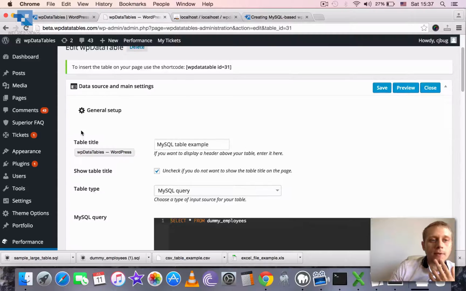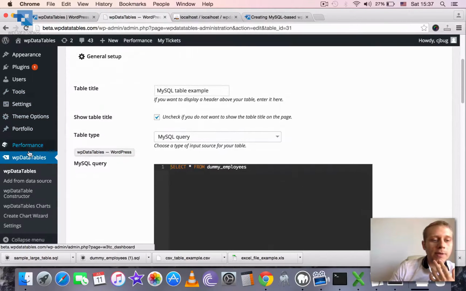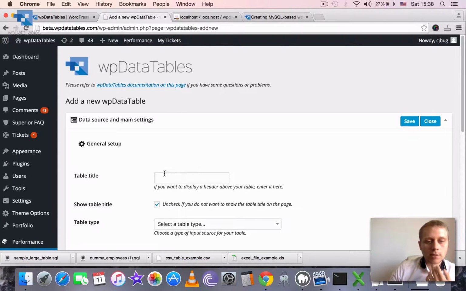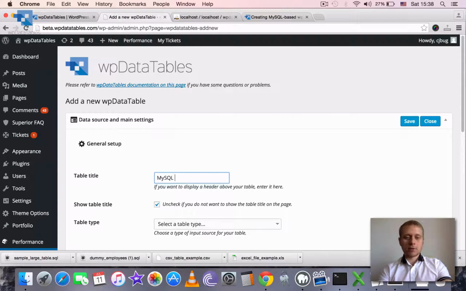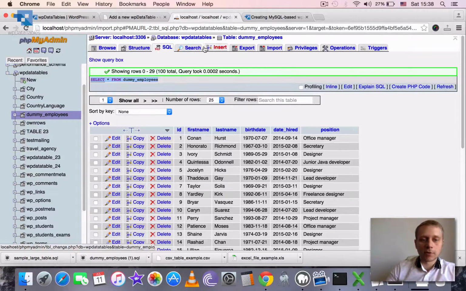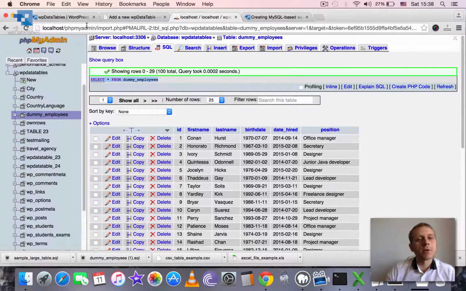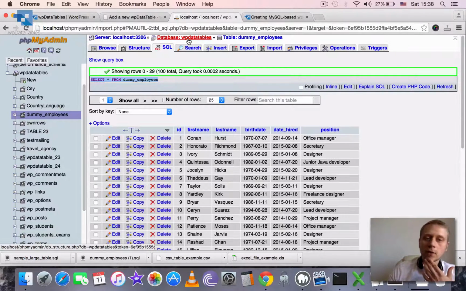We open the WordPress backend, go to wpDataTables, add from data source. And let's say MySQL large table example. Sorry, my mistake. First, we need to import the dump, of course. We are going to phpMyAdmin. As I mentioned in the previous tutorial, phpMyAdmin is an excellent tool for managing MySQL databases, and almost every host and even every localhost has this installed. If you don't, you can easily download it.